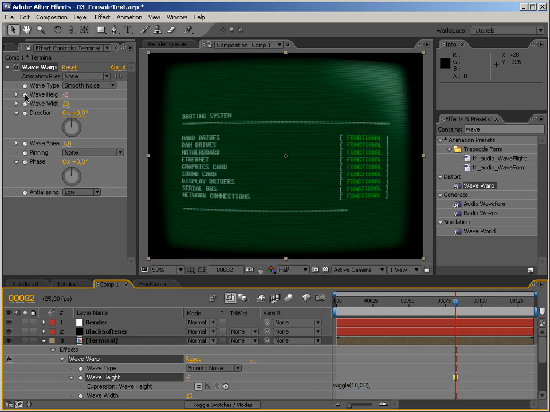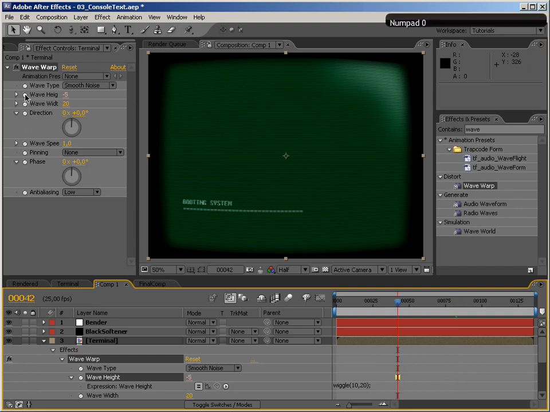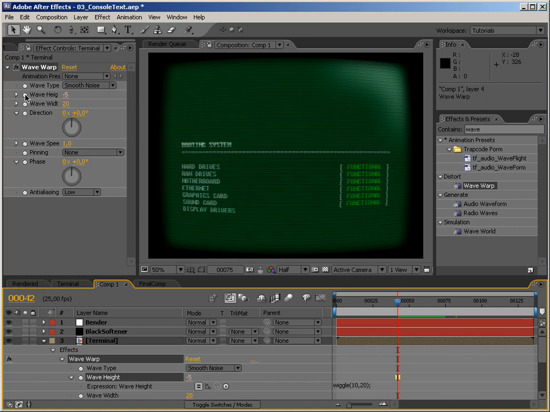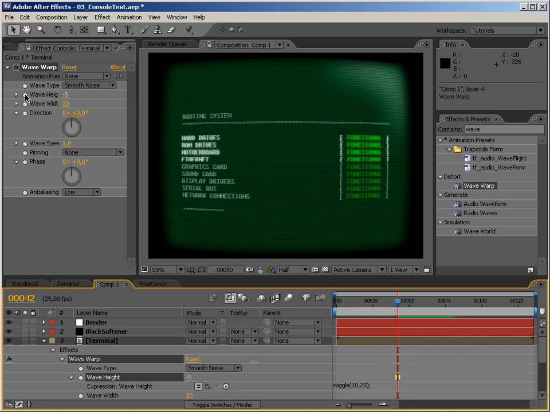And that should be fine. Let's just see how it looks. Move a little bit back and render it out. Okay, the text gets a little bit distorted once in a while, but I'm thinking about creating a very heavy, very heavy overall distortion once in a while.